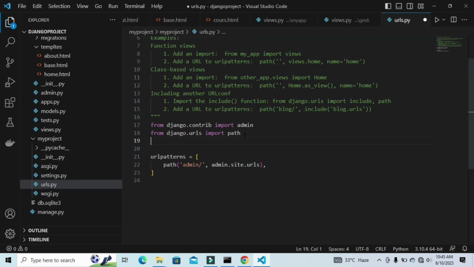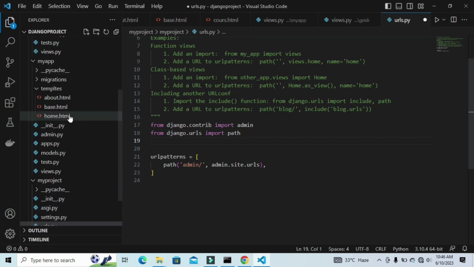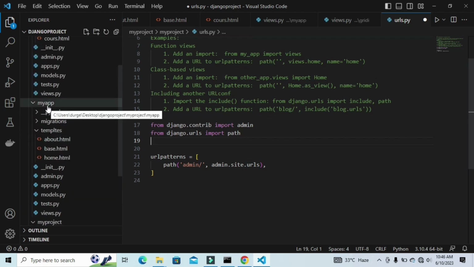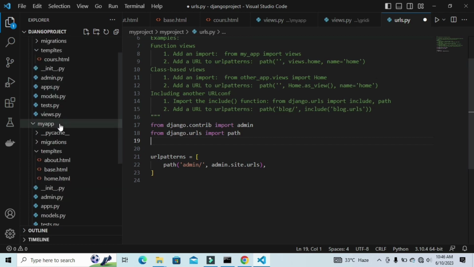I'm assuming that my app is the application which is applicable for all applications. So you can understand it like this: my app is nothing but the project level application I'm considering. Anyhow Gridi and my app are both applications only, but based on the scenario I'm keeping all my generic files inside my app. So I'm considering my app as the project level application. Whatever URLs I'm going to maintain for my app, I'm going to maintain in the urls.py which is created at the project level by default.